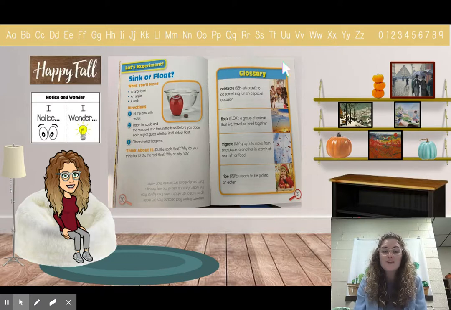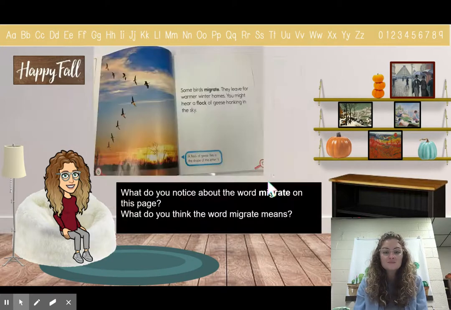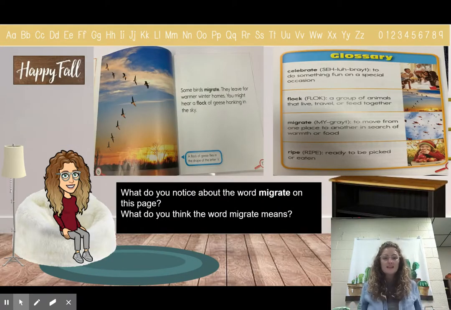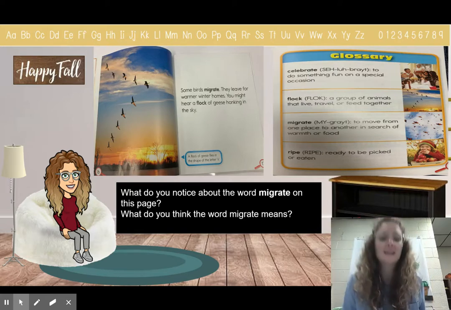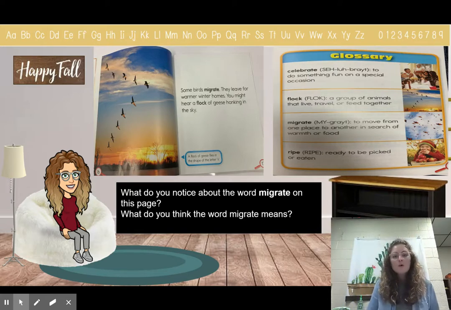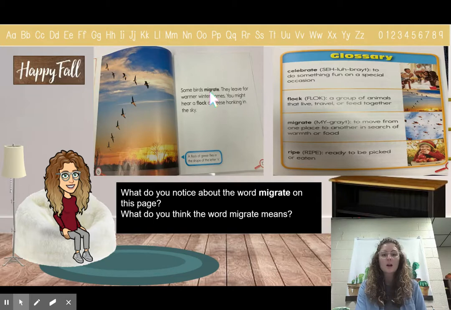And then we have our glossary. And remember, we talked about this yesterday. Our glossary has those vocabulary words that were darker in the book, and it gives us the meaning of those words. So I want us to look at this page, and it's about the geese migrating. What do you notice about the word migrate on this page? Tell me in the Ed puzzle. What do you notice about this word? What makes it different from the other words?